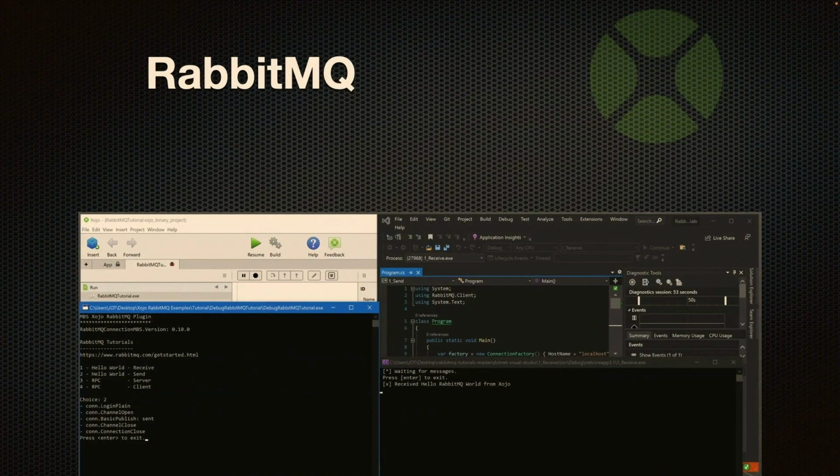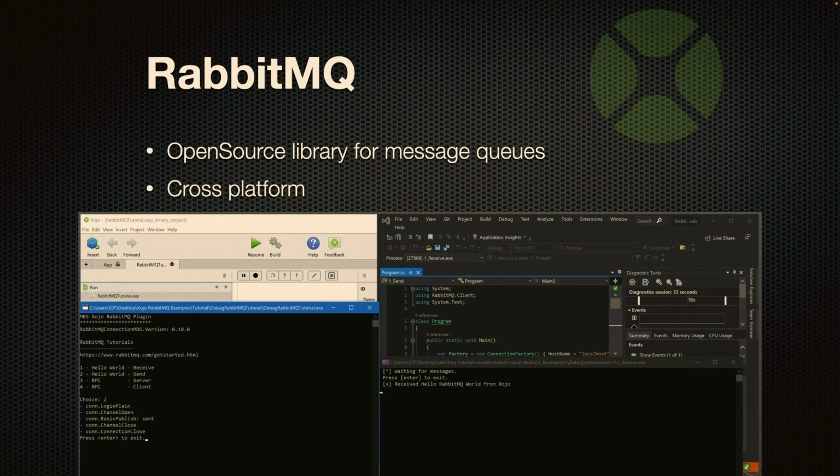Then we had the request to support RabbitMQ. This is an open source library for message queues, and you can use our plugin to connect to such a server, list what's available, listen for messages, and also send messages. And this works cross-platform and allows you to integrate your Xojo application with such a server and exchange messages.